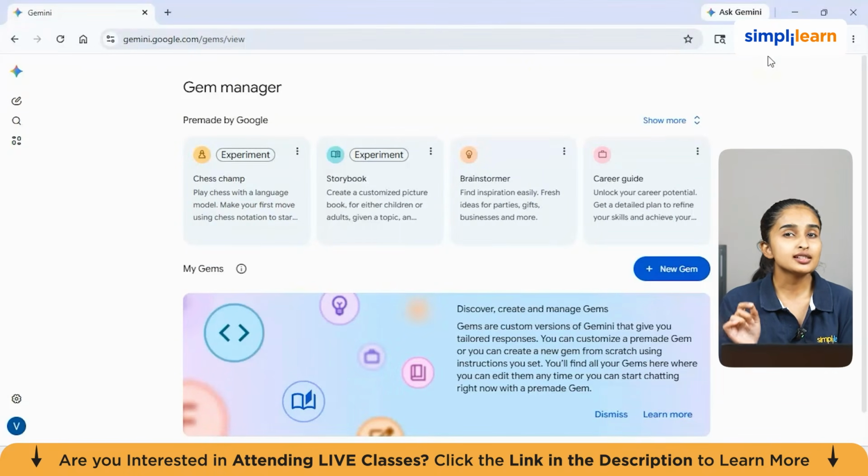So a gem is like a custom version of Gemini for a repeated task. For example, if you repeatedly write emails, create YouTube scripts, prepare interview questions, or study a subject, you can create a gem with fixed instructions. So Google describes gems as custom AI experts that can help with coding, brainstorming, career coaching, and repeated workflows. So let's go ahead and set up a new gem.